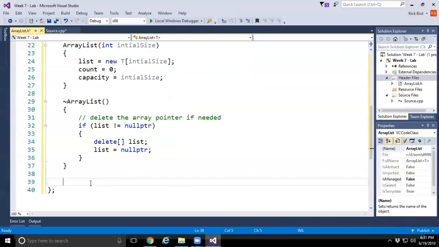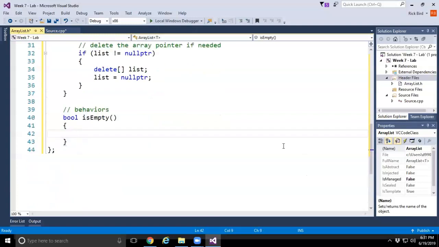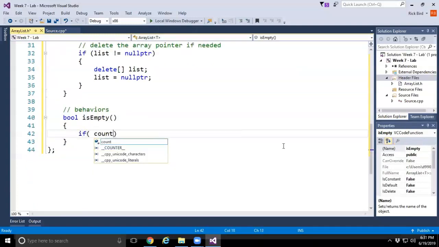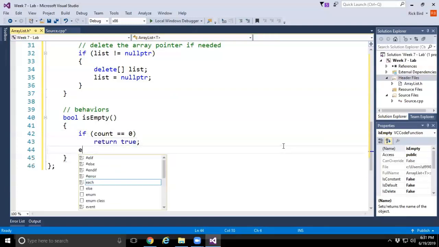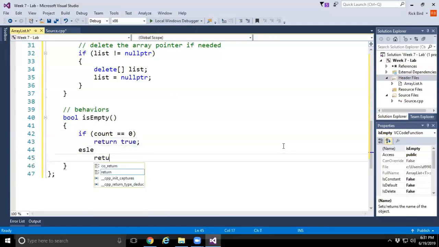And I'm going to go ahead and say / behaviors. And then we need to return back a Boolean, and isEmpty is the method. So curly brace, enter key. And we're simply going to say if the count is identically equal to 0, then we're going to return true. Otherwise, we're going to return false.